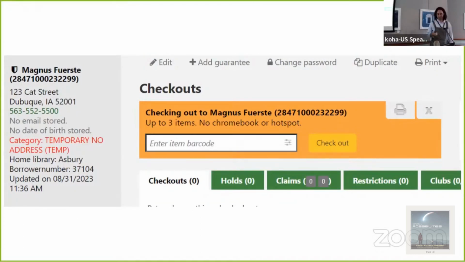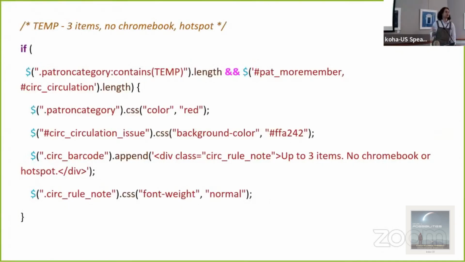So back on the previous screen. Hello, this is Steve from Ocean State Library. Where it says patron category contains temp, we're having an issue on our site right now, which I suspect is related to the contains part of that. I'm wondering if there's another function that is equals exactly or something like that.